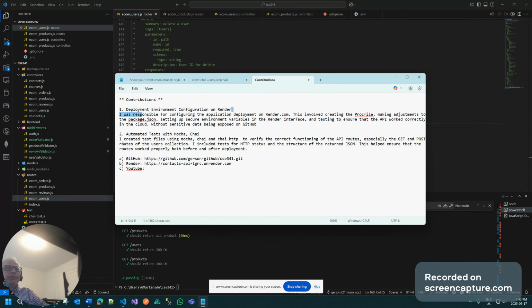So as contributions, I work on deployment environment configuration on Render. I was responsible for configuring the application deployment on render.com. This involved creating the profile, making adjustments to the package JSON, setting up secure environment variables in the Render interface, and testing to ensure that the API worked correctly on the cloud without sensitive data being exposed on GitHub.